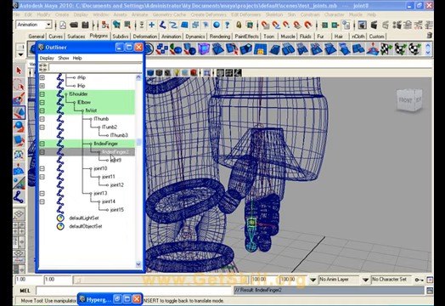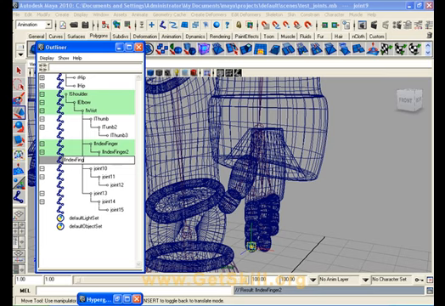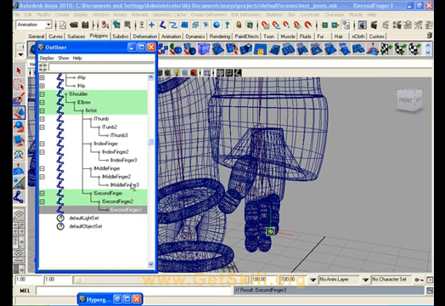L index finger 2. L index finger 3, and so on.